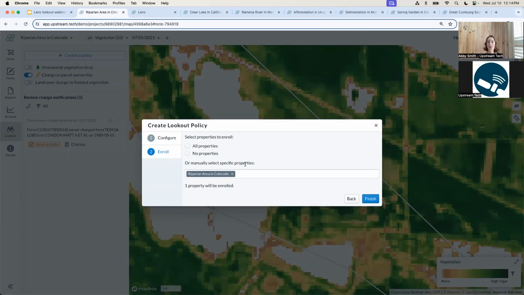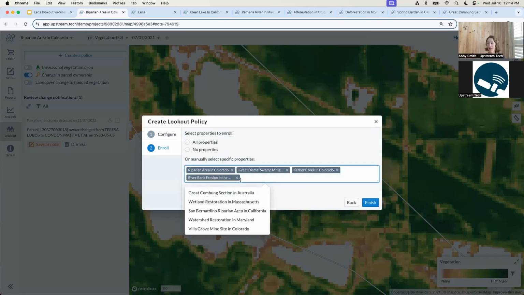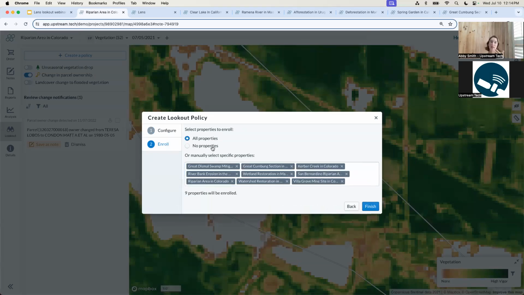And then you can go to the enrollment step. So if this is something that is going to be relevant for a bunch of different properties in your portfolio, you can add them here. If it's only relevant for the one, that's also fine. You can change this later, but just kind of a handy way for you to quickly enroll in bulk.